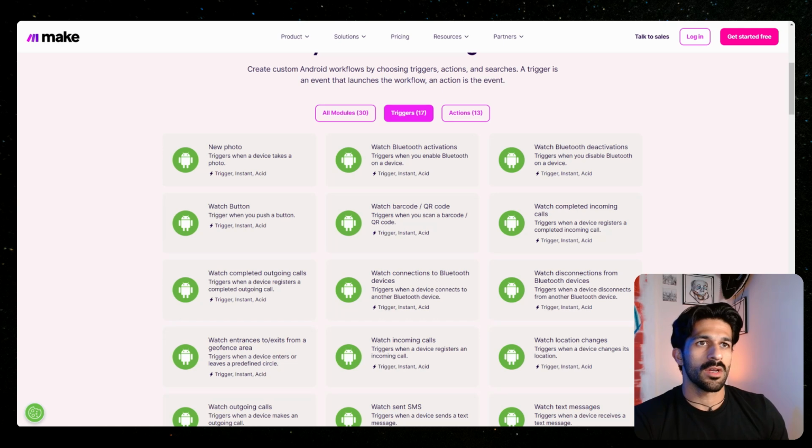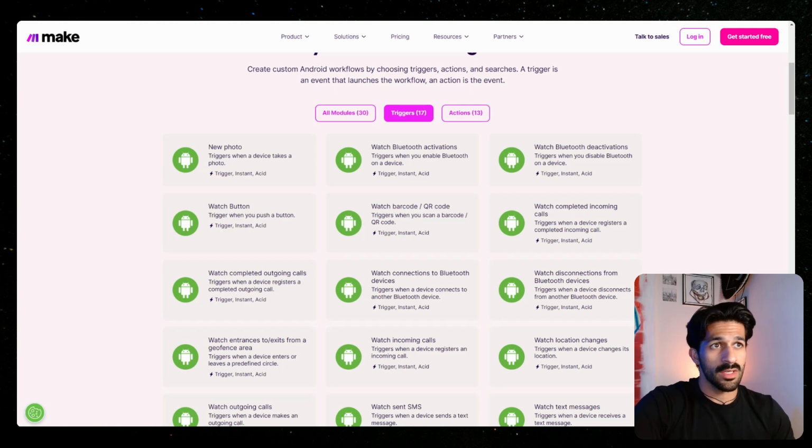First, we have the new photo module. Every time you take a picture or add one to your gallery, this trigger will initiate the automation. The app can recognize when a photo is taken from the device and trigger an automation based on that. Next are the watch Bluetooth activations and deactivations triggers. These triggers can kickstart a whole series of actions when you turn your Bluetooth on or off.